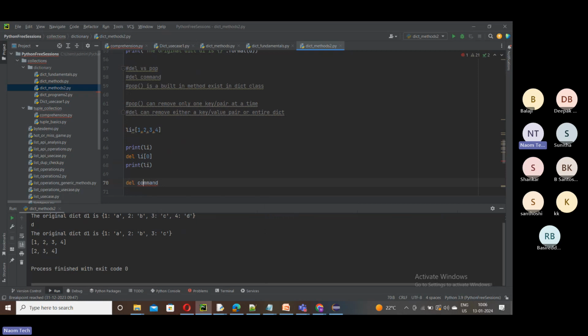Another important difference: the del command we can apply on all objects, any object in Python. Is this clear, friends? But pop or remove, they are limited to that API or that class. You can call them only on that specific reference. Suppose you see here, a list is there. When I say li dot pop, this is there on list, and this is fine.